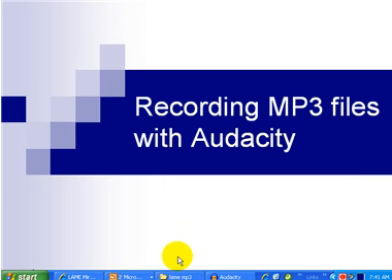If you follow these steps, then you will successfully create MP3 files using Audacity. And there is a text version of this if you'd like to go through it step by step.